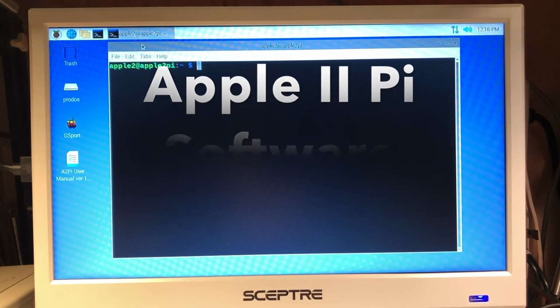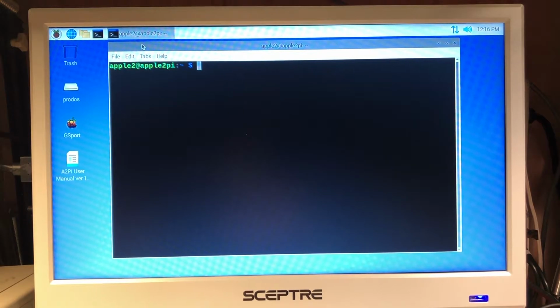For this episode, let's talk a little bit about the software that runs the Apple II Pi environment. Here we see our Raspberry Pi OS desktop with our terminal window open. And here we are going to show the Linux side of the protocol handler so that you can see what goes on behind the scenes.